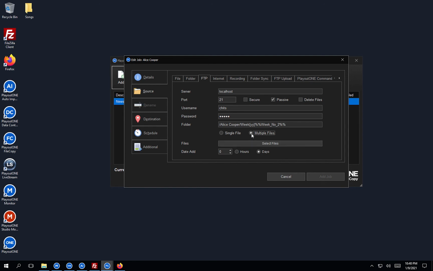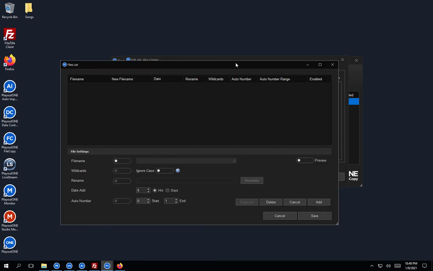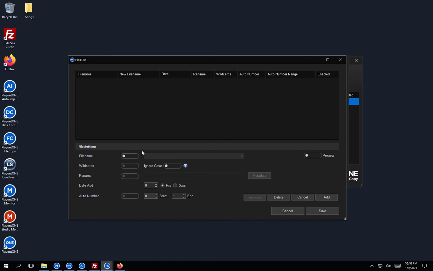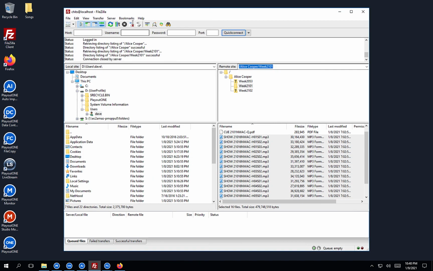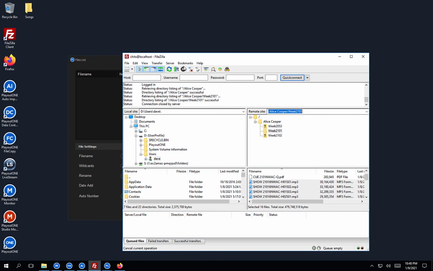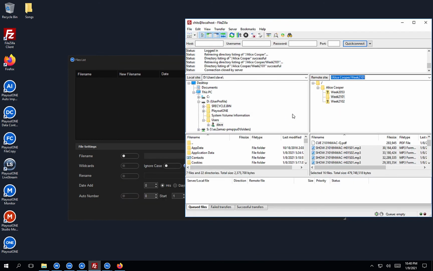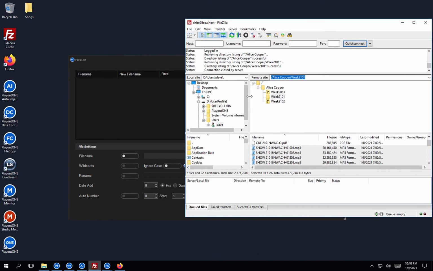Next, we're going to click multiple files and we're going to go into select files. And this is where we can start downloading all of our files. So let's just go back to FileZilla here. I'm going to keep this open. We can just make it over here. Make this a little bit bigger. There we go. Get rid of some of this. We don't need it.